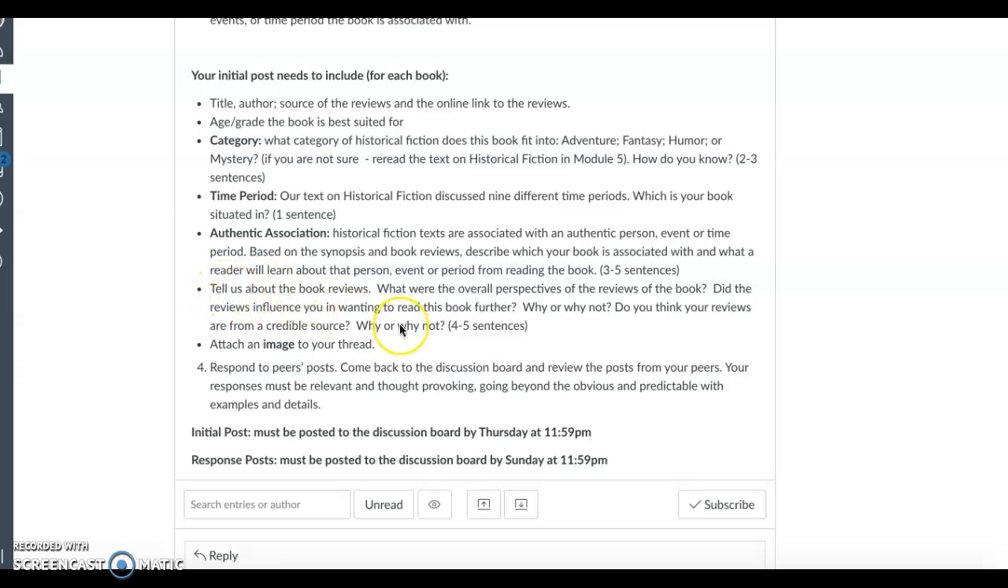Tell us about the book reviews. What were the overall perspectives of the reviews of the book? Did the review influence you wanting to go ahead and read the book further because you only read the synopsis? Why or why not? Do you think the reviews are from a credible source? Why or why not? So this should be about 4 to 5 sentences. And then attach an image of the book. This can be a digital image.